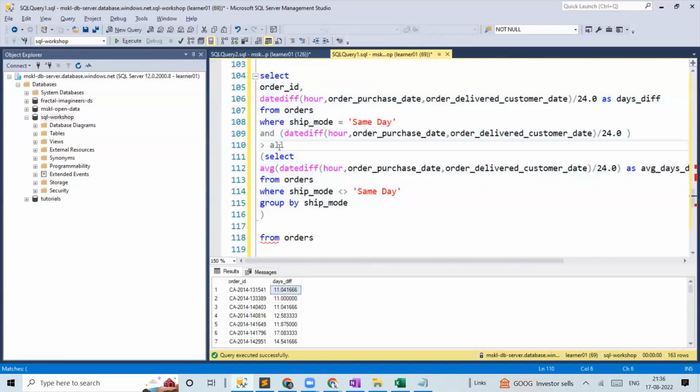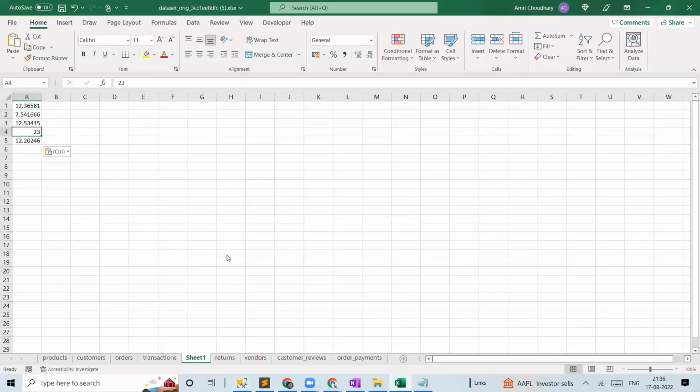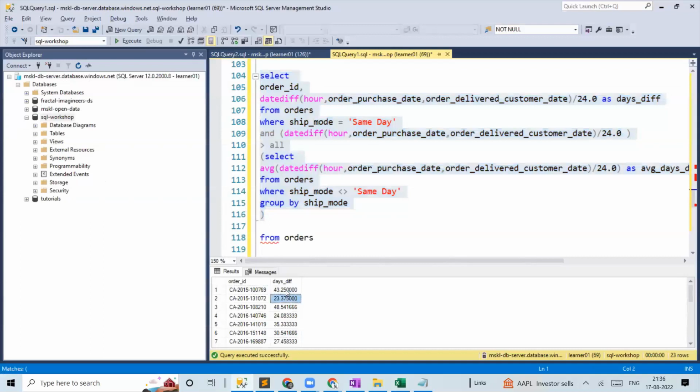If I say all, then only the records which are more than 23.23, right? So this one. All the records which are more than 23. These are all the orders which were worse off in the delivery compared to even the rest of the groups, right? So we need to look at that. Hey, these are the orders whose delivery is worse off than even the average delivery times of the rest of the groups, or rest of the delivery modes or shipment modes.